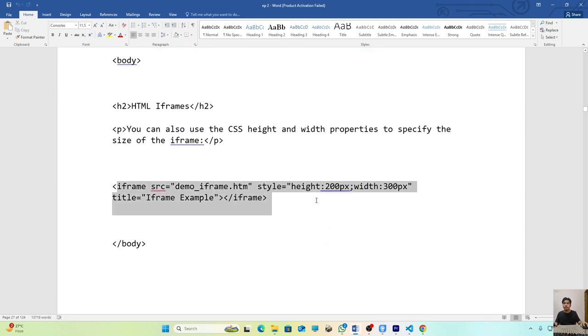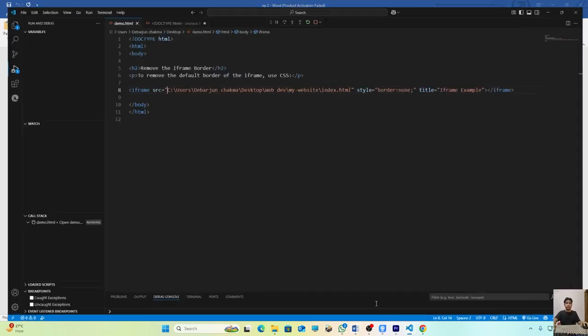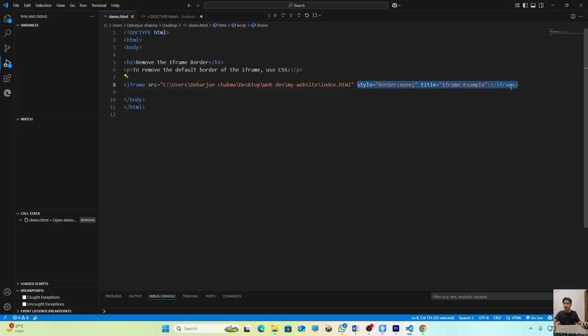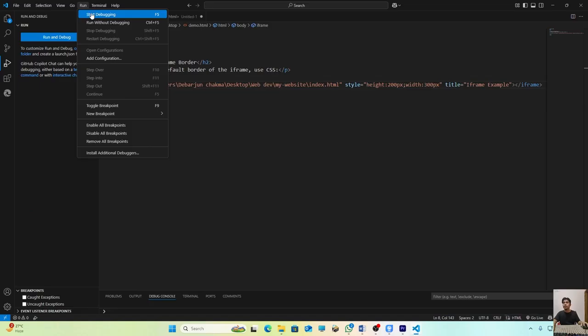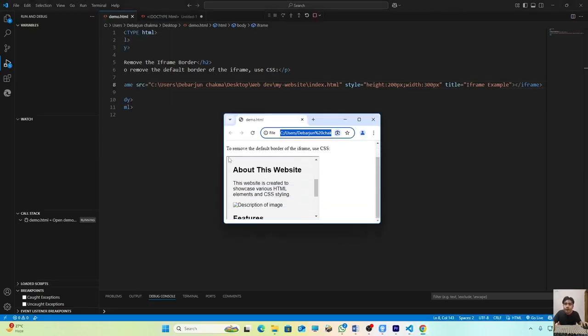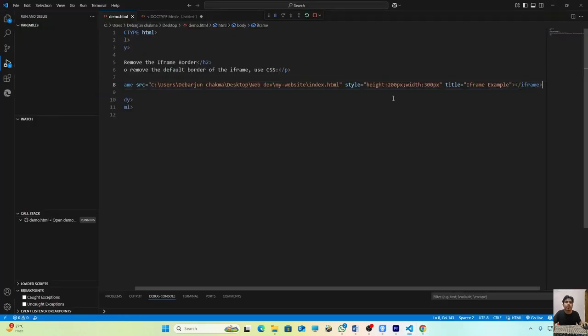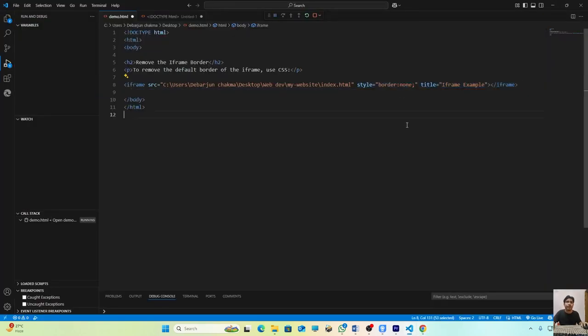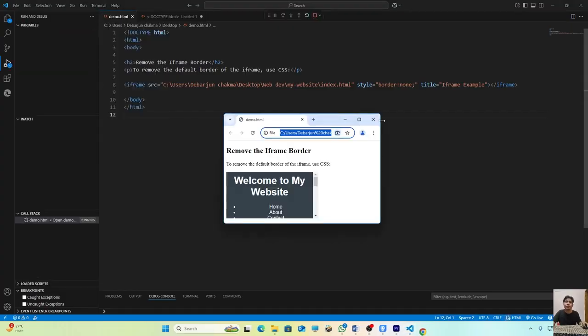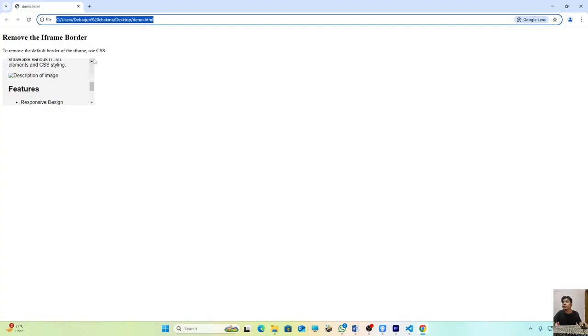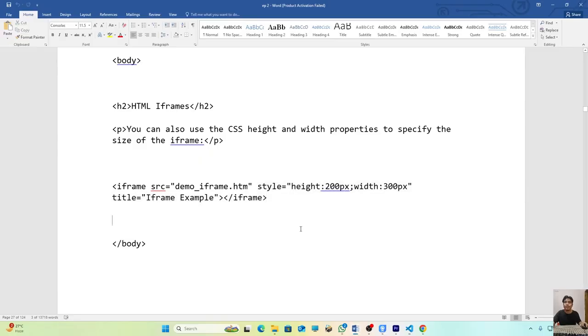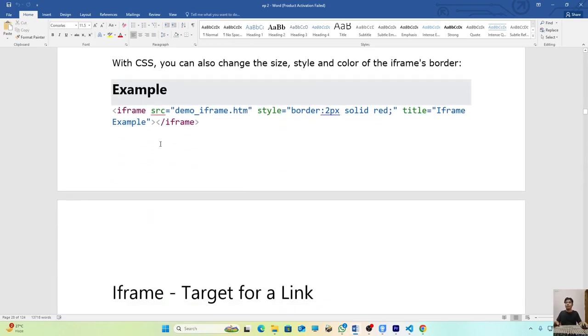As you can see, I was talking about this border. By default, this iframe has borders like this. So when you use no border like this, border none, and run the code, the border will be gone. See, no border. So I hope I have made it clear. Okay, I'm not gonna use the CSS file because it is the same thing, just done differently.